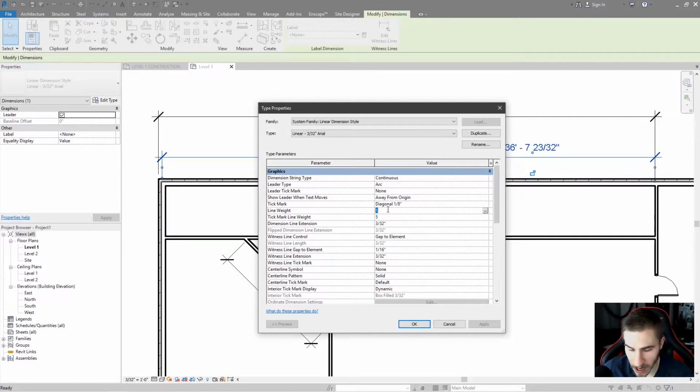Again, you can change the line weight of these different things. I can't say there's a real reason to. Again, I kind of like the way it's set up just from a default standpoint. There's not a lot that you need to change. The tick mark, you can change that to a different line weight if you want. See, that gets crazy real quick.